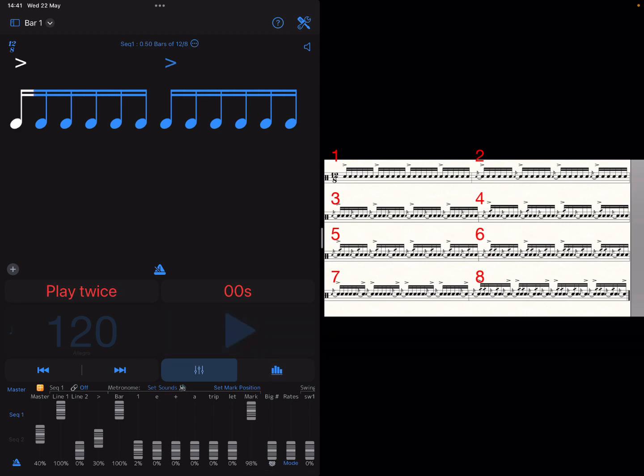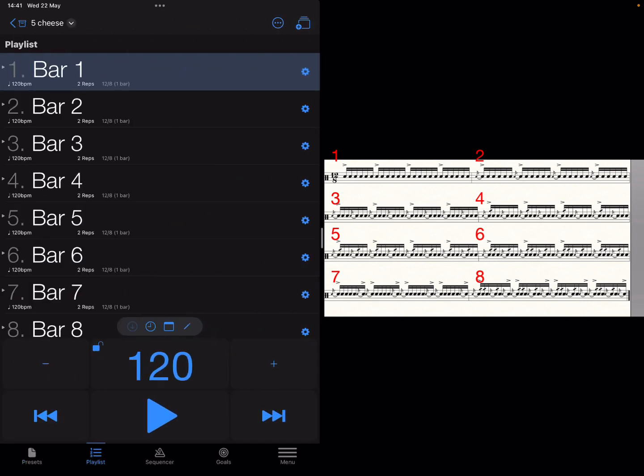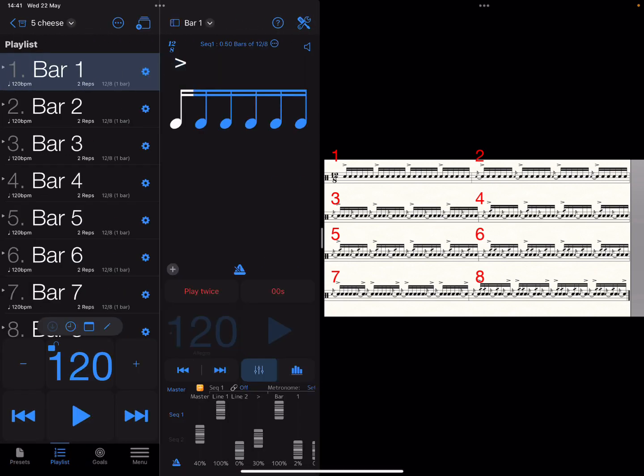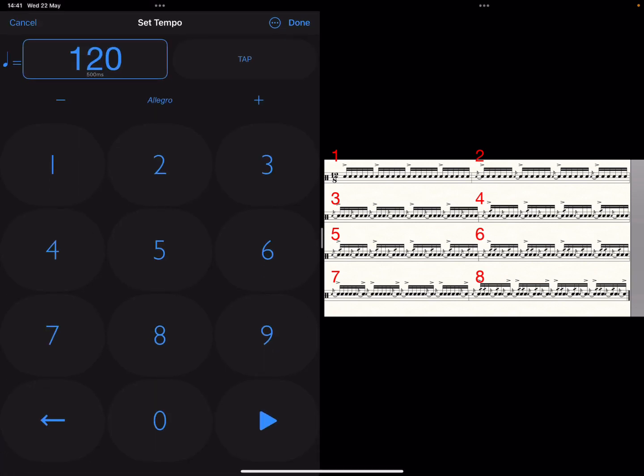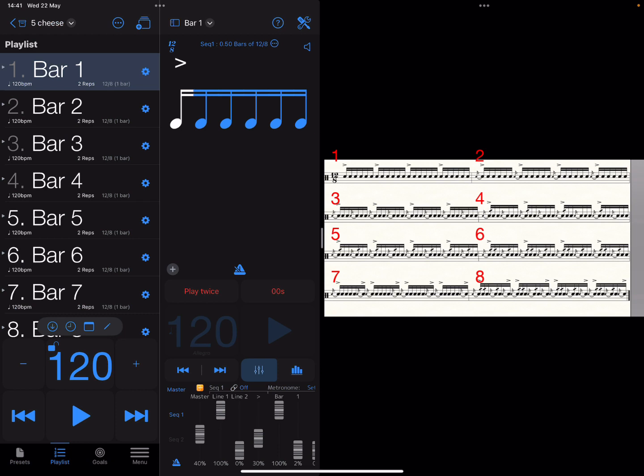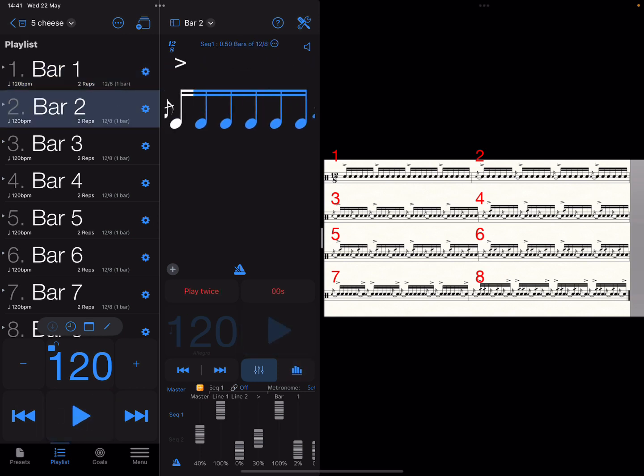Now, one final thing, we might want the tempo of this to relate to the dotted quarter note instead of the quarter note. So we can do that by selecting the item, tapping on the tempo, and on the left here we can choose dotted quarter note equals 120. Now note that that's only been applied to bar 1 here. So if I play this, it's faster in bar 1 than bar 2, even though they both say 120.